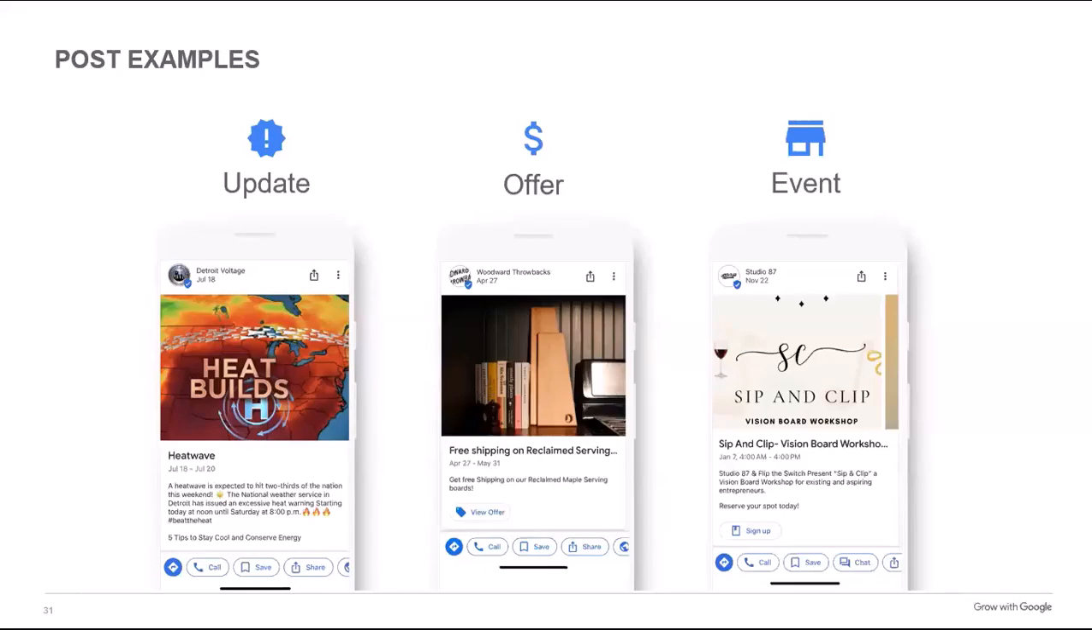And here are some examples of the types of posts that you can do in your Google business profile. You can send out updates, and those could be real time, what's happening now in your business kind of updates. You can create offers if you're doing a special or offering a deal. You can create those. And if you're putting on an event at your location or you're doing an online event, you can add events to your profile as well.